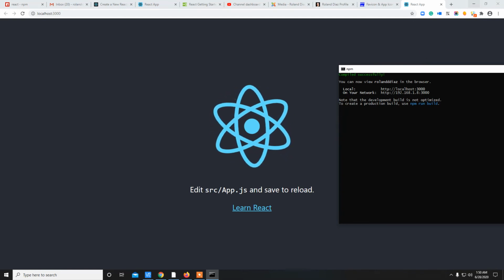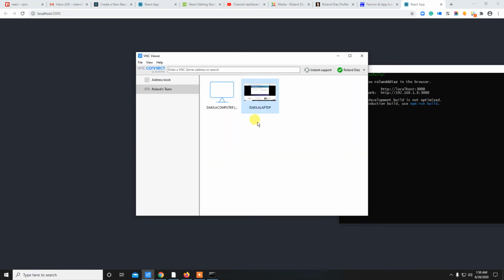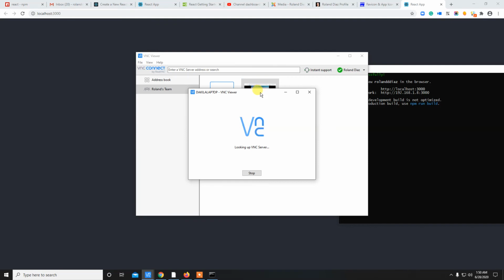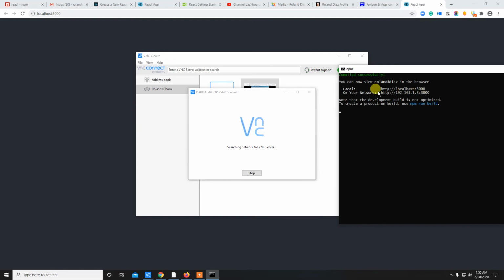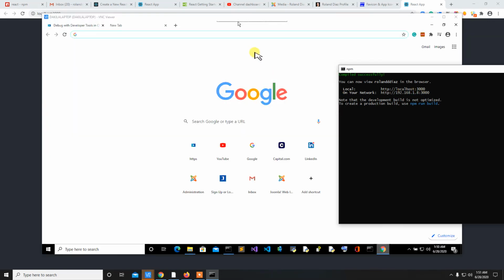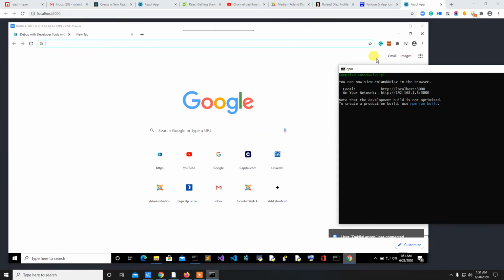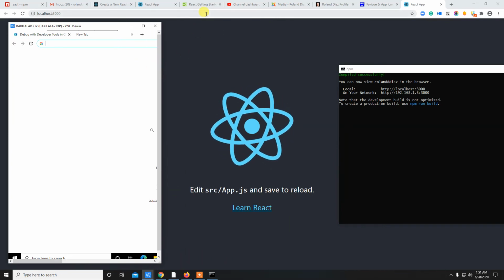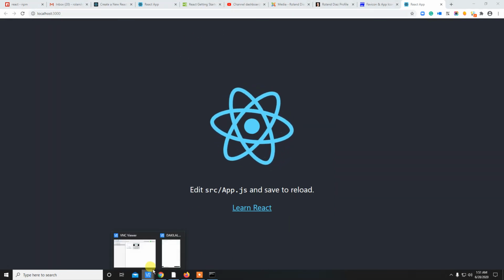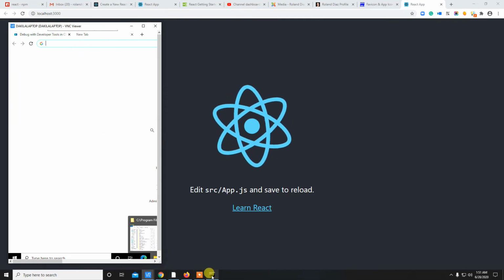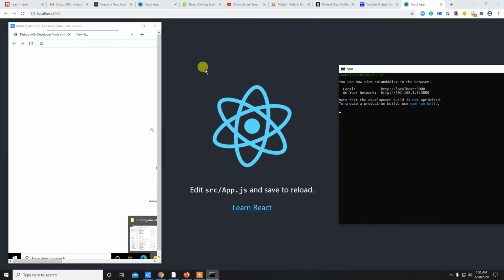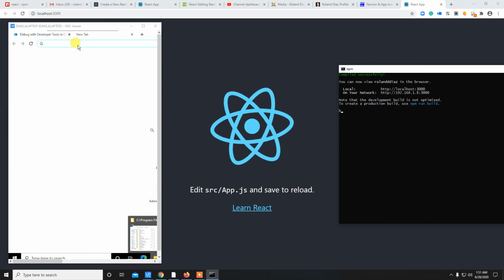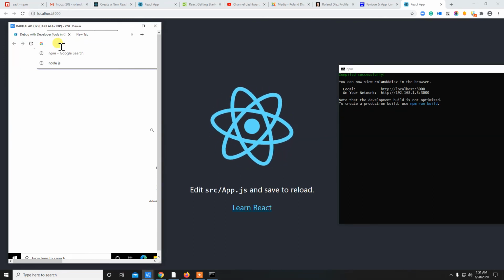So let's try to use PNC, and let's try another computer. Let's remote control another computer, if I can manage to select this address and run it on my other computer. So this is another computer. I'm remote controlling this one. This is my localhost React. This is my remote computer, and let's see if we can access that on my other computer or remote control computer.